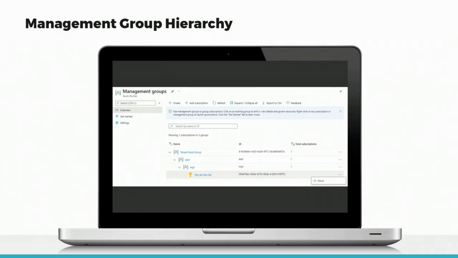Now, if you had multiple subscriptions under the MG1 management group, if you apply Azure policy or RBAC assignments to MG1, it would flow down to all the subscriptions that exist underneath it. And of course, you can select the menu icon at the far right of the subscription like I've done here, and then you'll get a move option. So you can move subscriptions throughout the hierarchy as required.